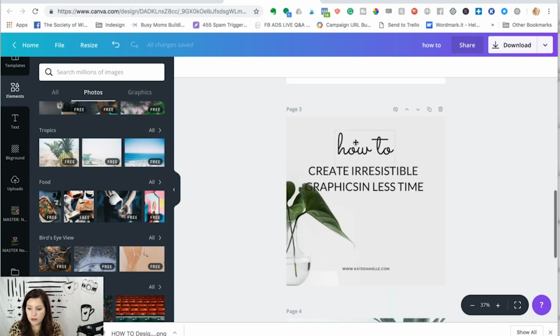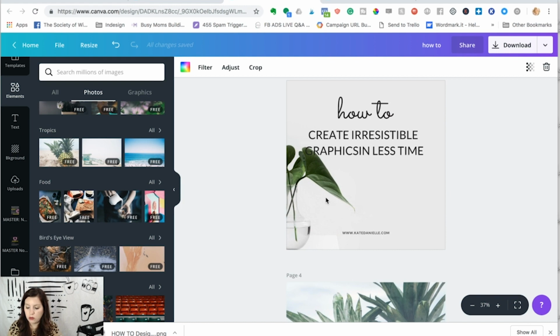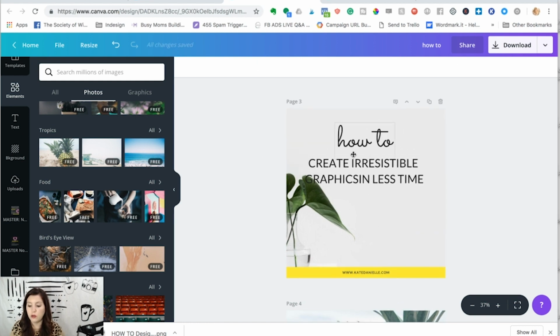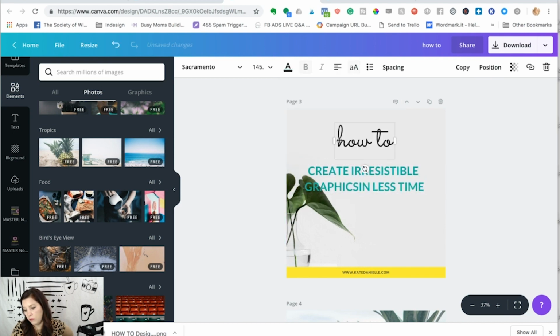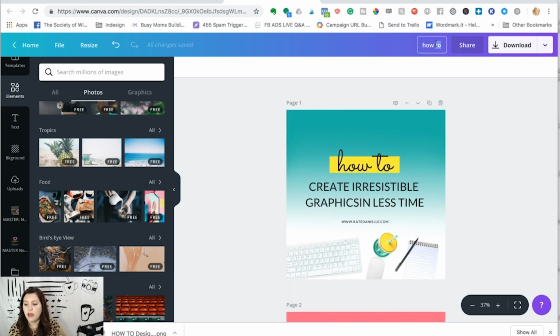I'm keeping it all within my branding. For these, I may need to add some color blocks to pull my branding back in a little bit more. So for example, I might do a rectangle across the bottom in my color or across the top. Something like that. You know, I may use colored text on these. But once you have everything to your liking, then you want to name it.